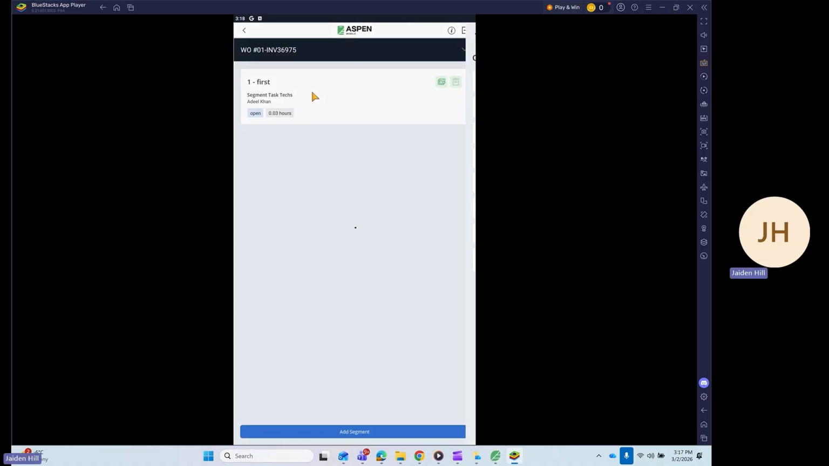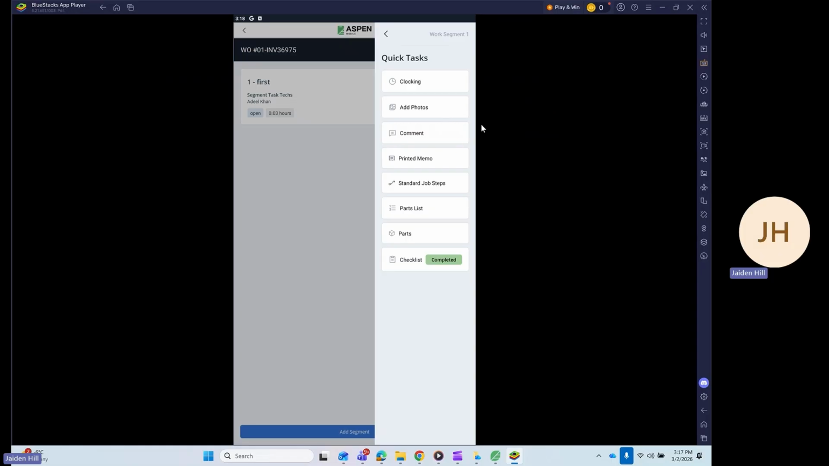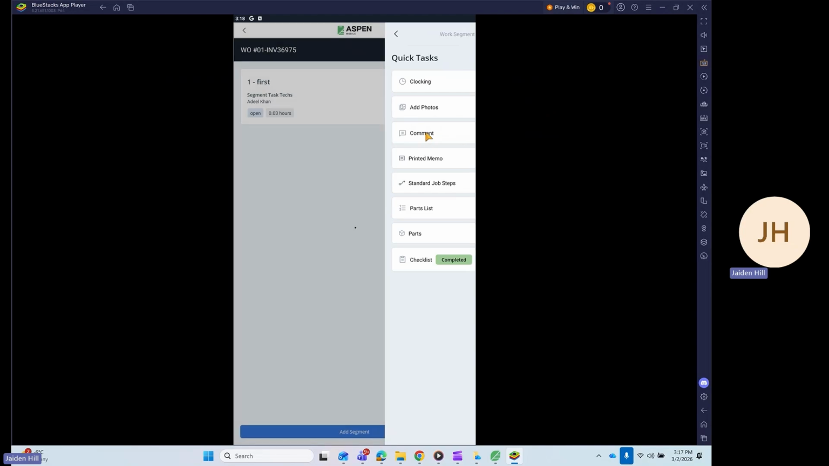Next thing we have is comments. So this is going to be for text, kind of internal notes and comments. So this will be a big time saver too. If you guys are currently having your techs write down their notes on paper, and then they're having to put them into Aspen later, or the service manager is having to take time to enter those into Aspen, this is going to be a big time saver.